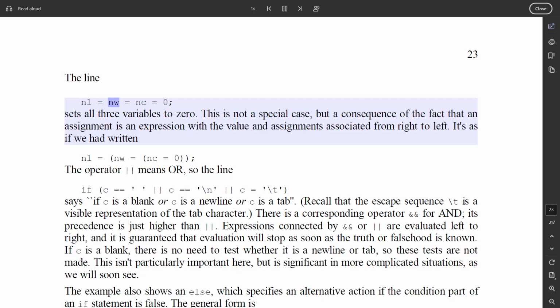The line NL = NW = NC = 0 sets all three variables to 0. This is not a special case, but a consequence of the fact that an assignment is an expression with a value, and assignments associate from right to left. It's as if we had written NL = (NW = (NC = 0)).